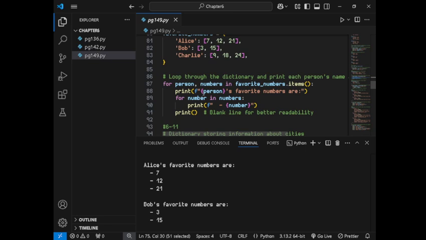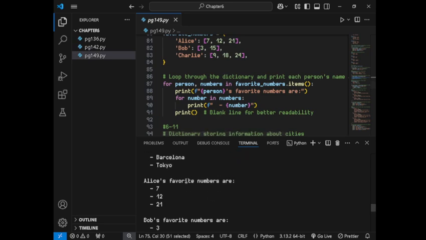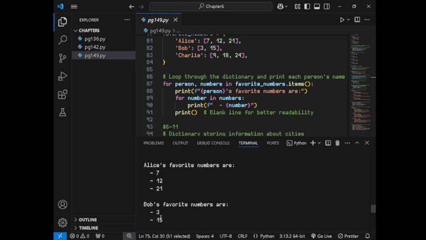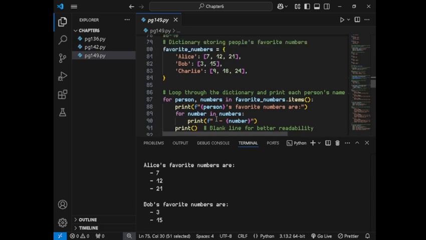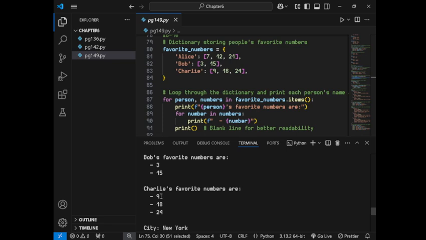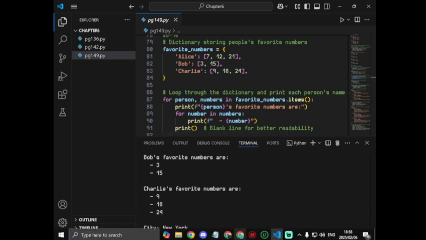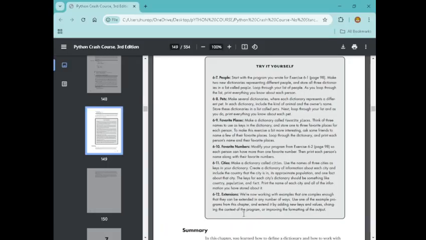Same formatting as before, replaces the person's name, replaces the number, and if we run it, we should be able to see over here Alice's favorite numbers are 7, 12, 21. Bob's are 3 and 15, just as the top there. And same for Charlie, 9, 18, and 24. Okay, I see that. Awesome. So can we move on? Yes, we can. Awesome.